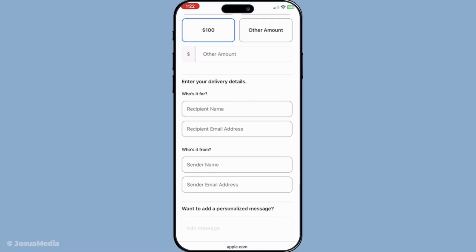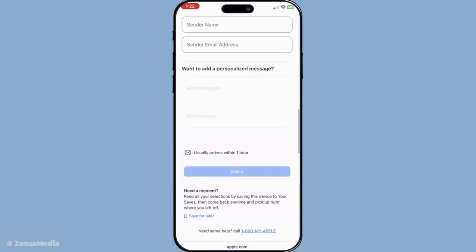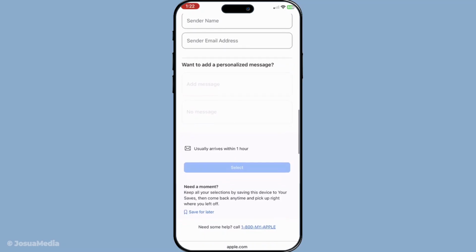Finally, it's time to complete your purchase. You can conveniently pay using your credit or debit card. Apple provides a secure payment gateway to ensure your details remain protected, completing the purchase safely and quickly.